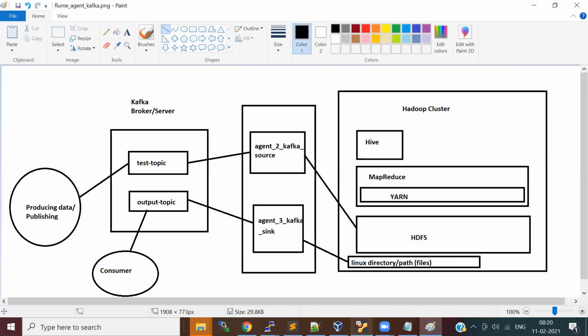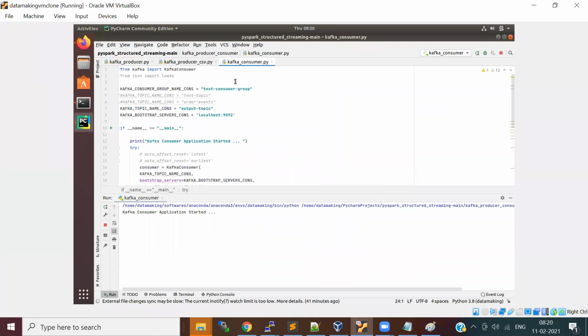I have written a simple Python program to consume the data. You can build any system, even a web application, which can read the data from that topic and show it as a visualization. That we can also do. Okay, fine, got it.